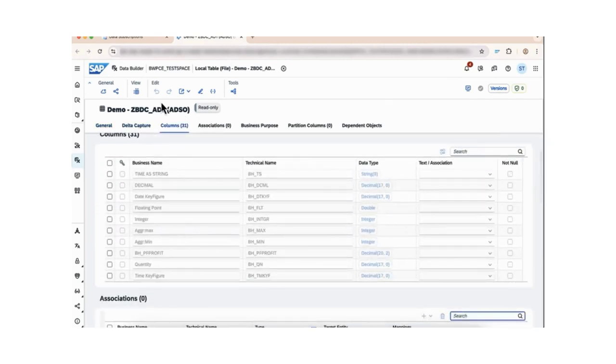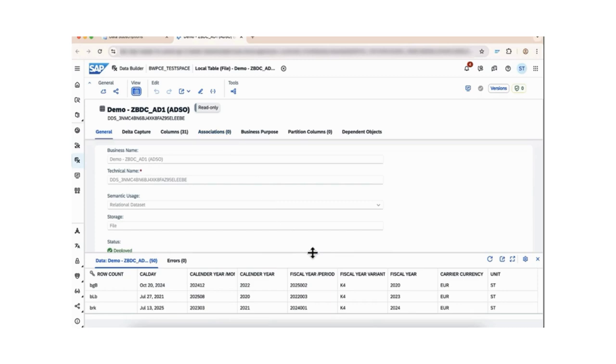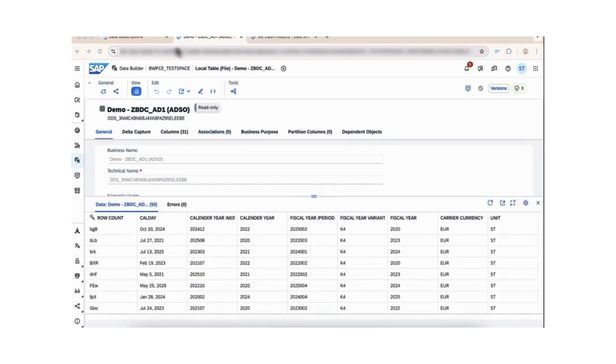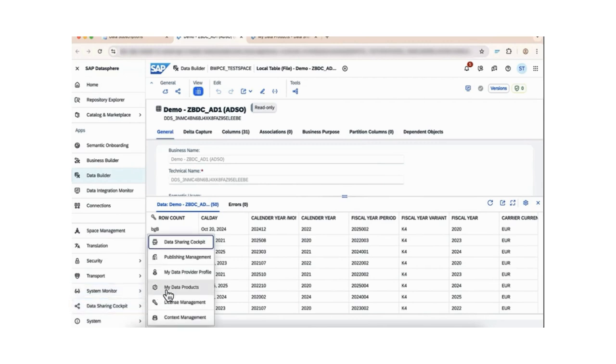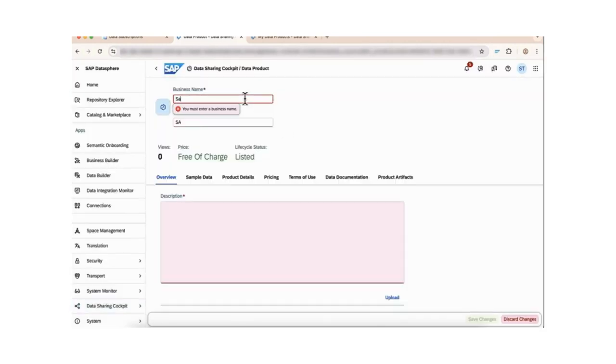Here we are verifying the number of columns and the data which is present in the source. Now we need to create a data product from this table. Go to the Delta Sharing Cockpit and click on data product. Provide the name and provide a description.